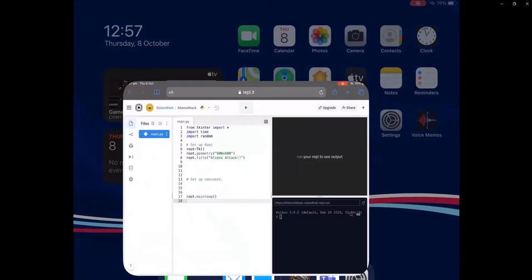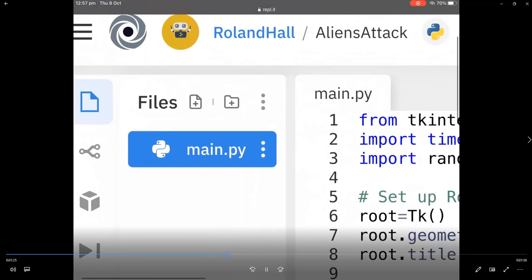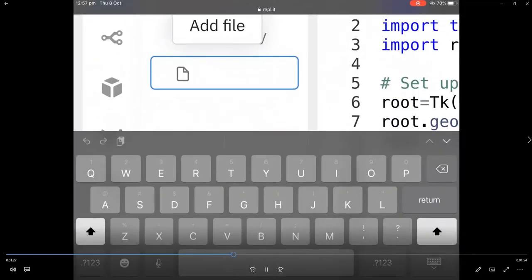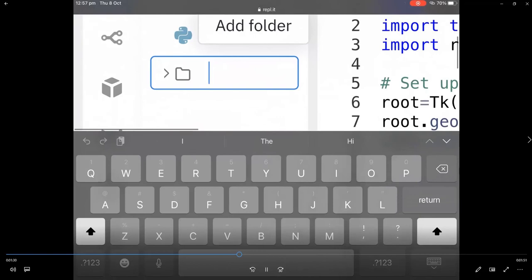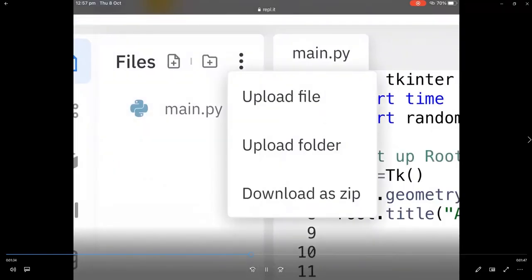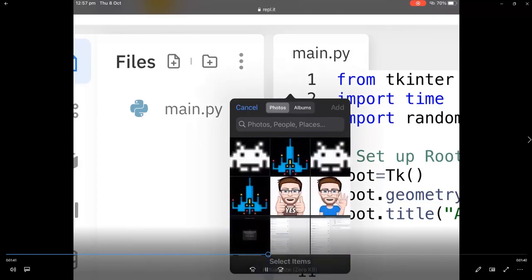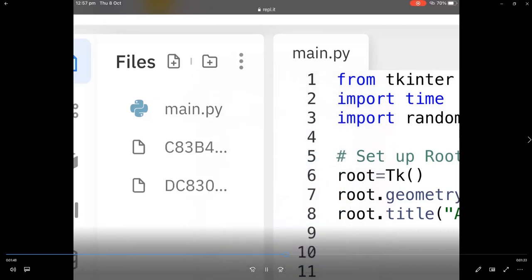If I go back to repl.it, there are some files up here: files, folders, add file, I can add a folder, and there's 3 dots. If I click on the 3 dots, I can upload a file. If I click there, I can go to my photo library and select the different images and add them. Now, I will need to rename these.